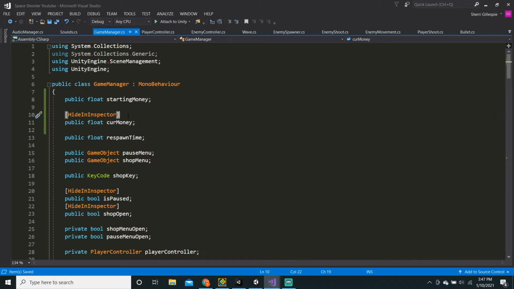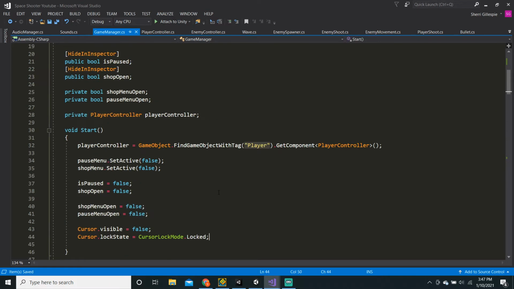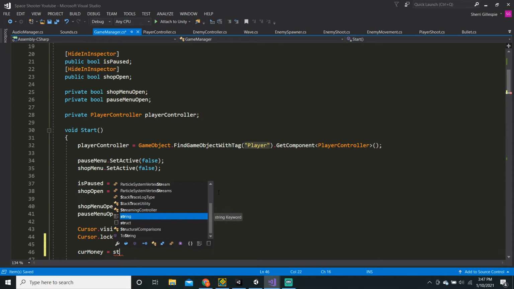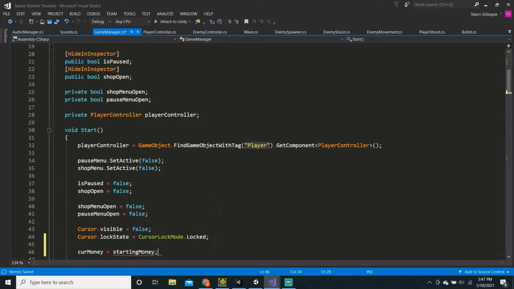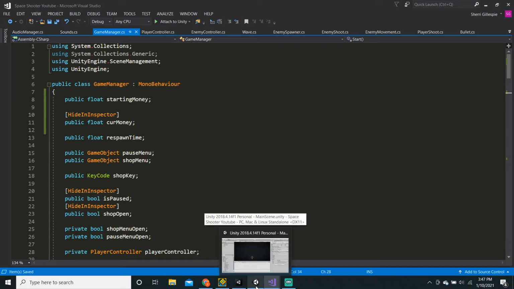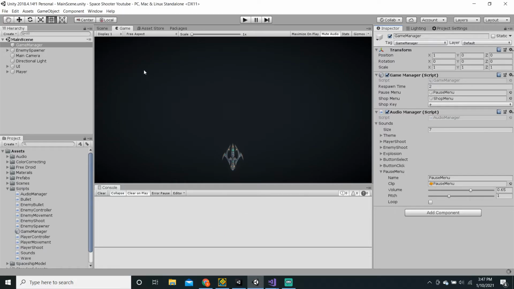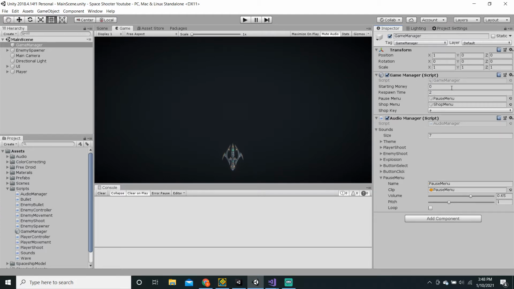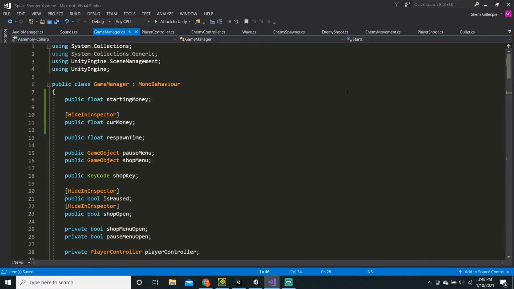So in the start function, we are just going to say current money is equal to starting money. Perfect. We are also going to hopefully make a UI text up here that displays the money amount. That's pretty easy to do. I'll just set the starting money to maybe 50, because things in the shop will be pretty expensive, like $100.